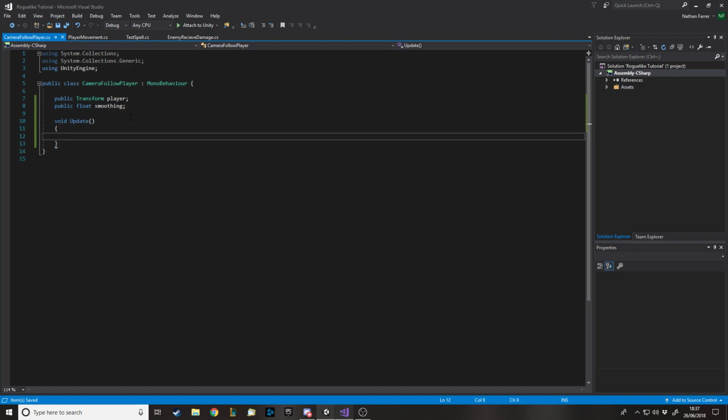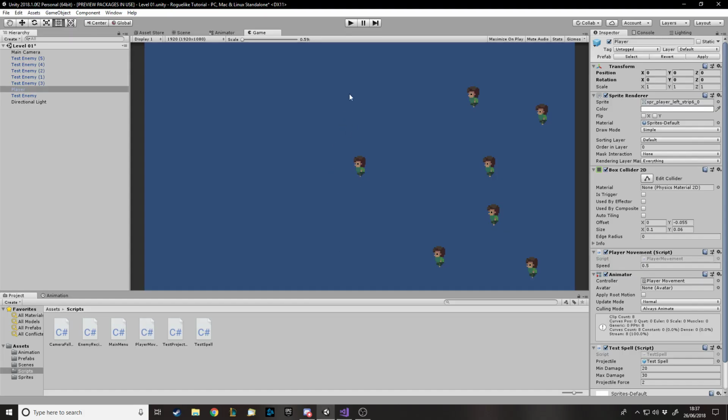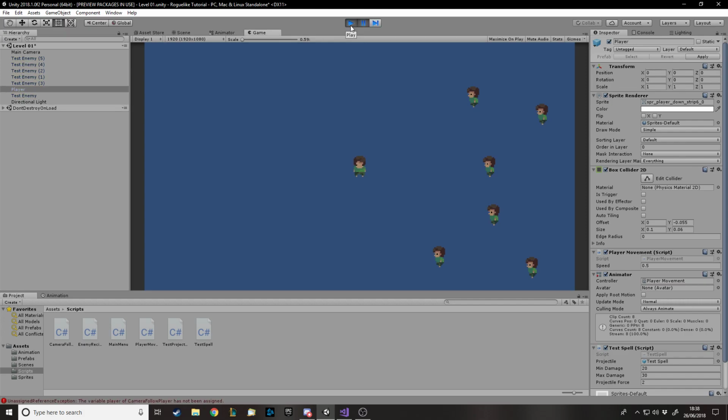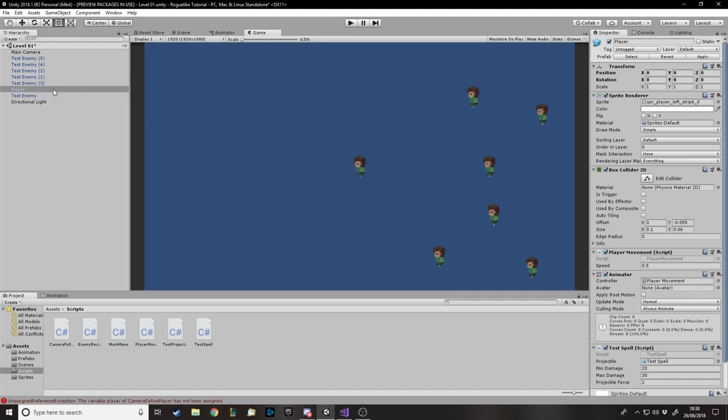We want to say transform.position, which refers to the camera's position. We're going to set it equal to the player's position. Now this is not what we actually want. This is just showing you where you might start when you're just messing around. We're going to get an error first, because we're trying to set it equal to the player, but we don't know what the player is.